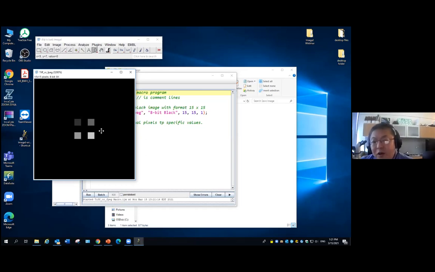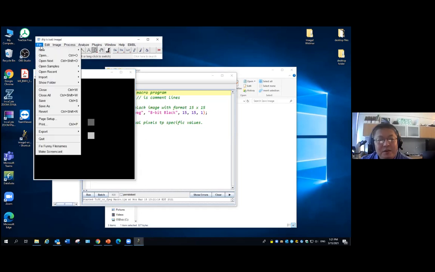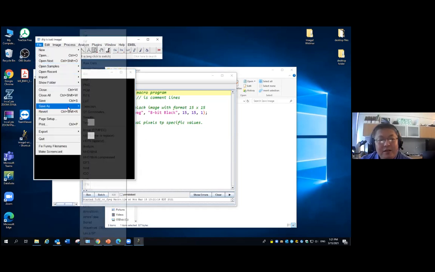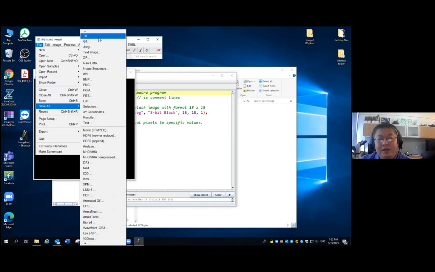So here we create an image, and we know exactly what the pixel intensities are. Then I will save this image as TIFF and as JPEG, and we'll see if we actually keep the pixel intensity after we save it. So I create this image. I will first save it as TIFF. I will use File, Save as, and save as TIFF.